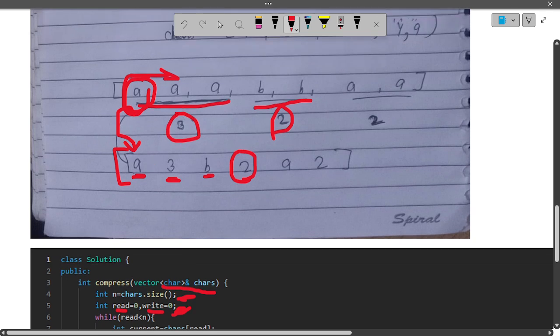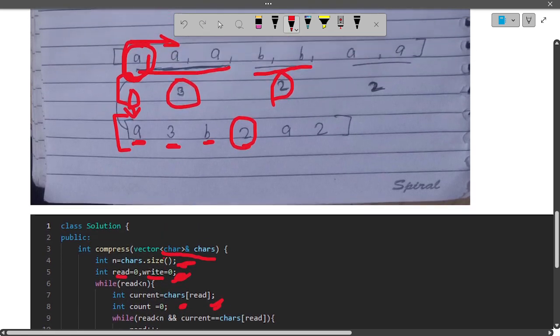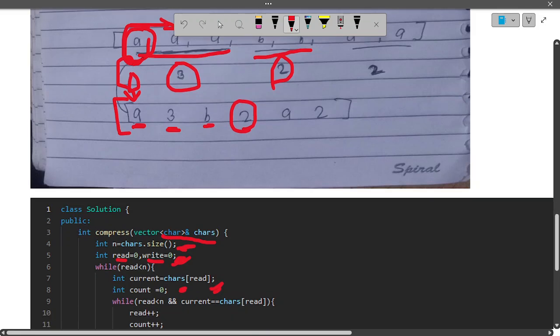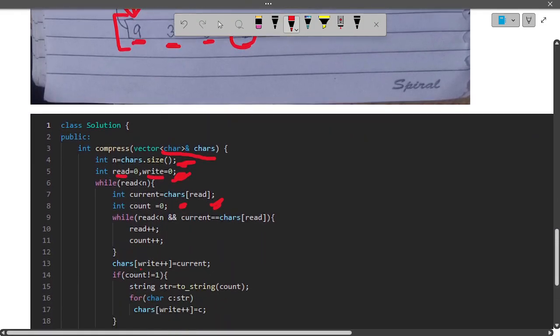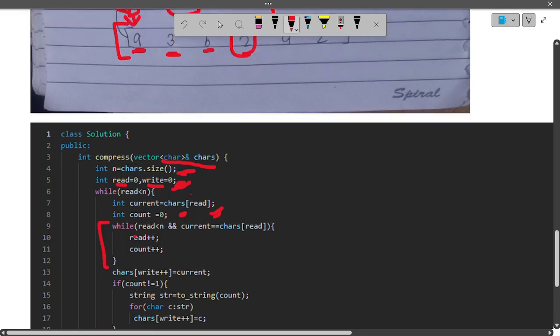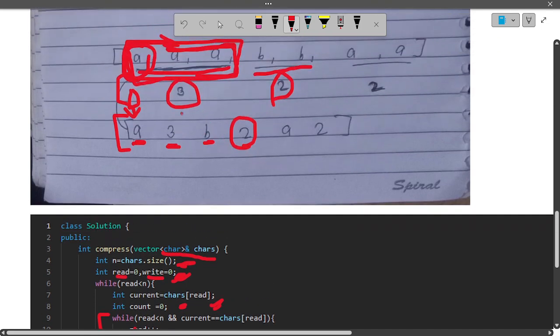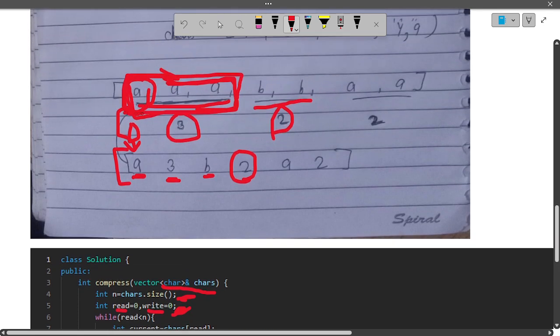For calculating length, we take a variable: int count is equal to 0. Maybe you think that for taking the length of only that group, you take one more loop like this: while read is less than n and current is equal to chars of read, your current element is equal to chars of this element.